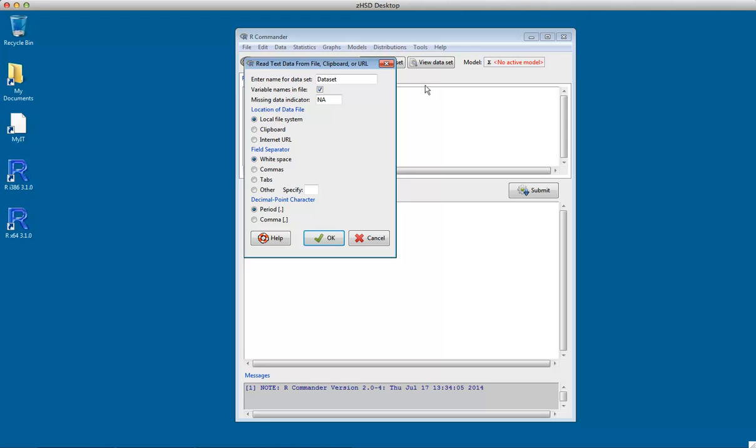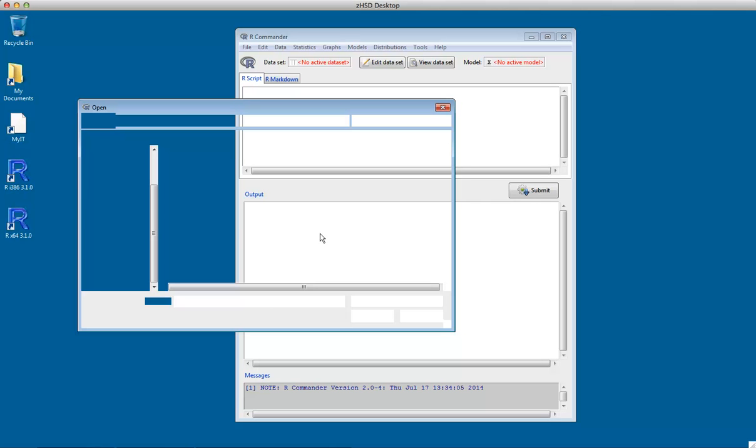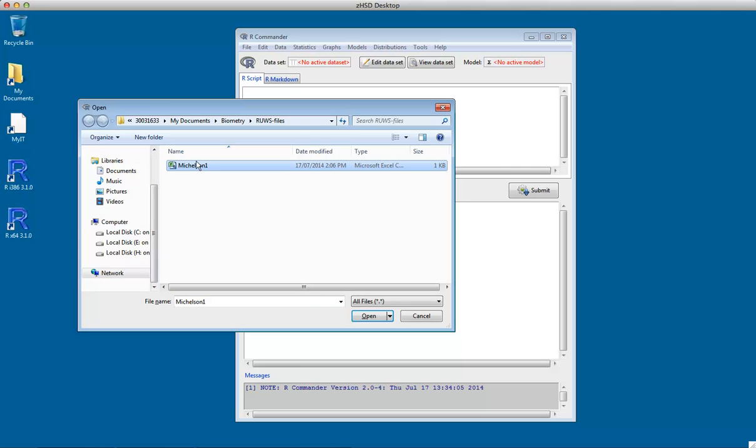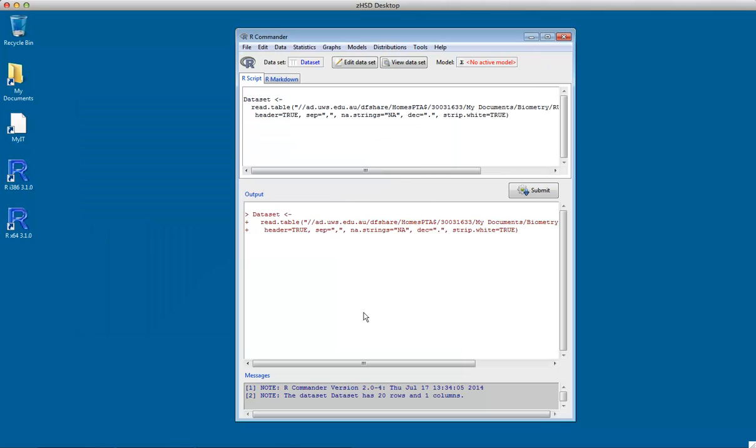In this dialog box there's a number of things that we can do. The first thing, because it's comma separated, under field separator, I want to change that to commas. Then I'll click OK. It's going to give me a dialog box. This turns out to be in the right place for this version, otherwise you may have to navigate to wherever you saved that file. I just click on the file and click Open.